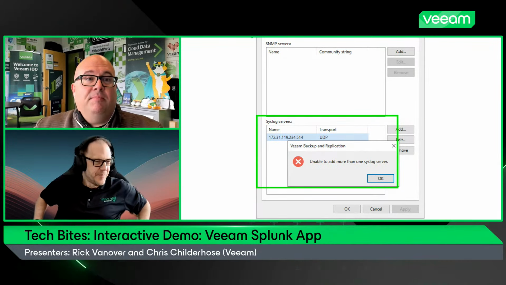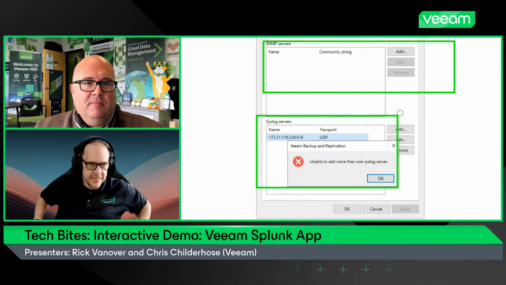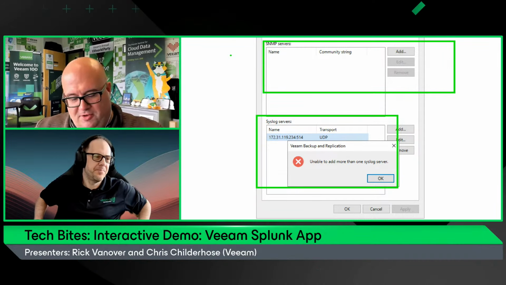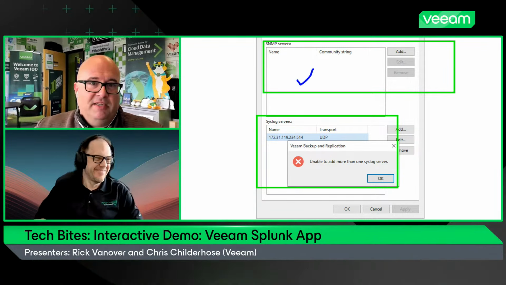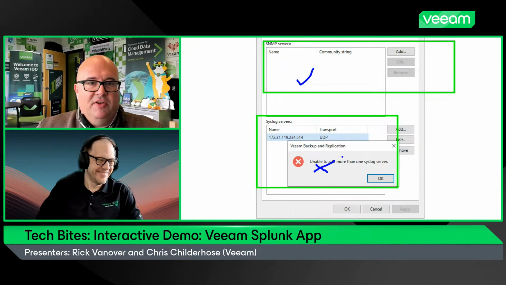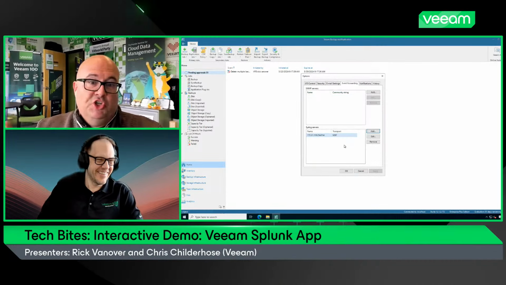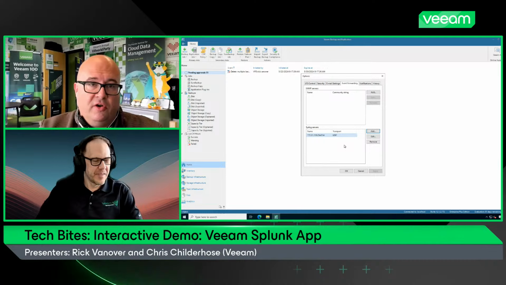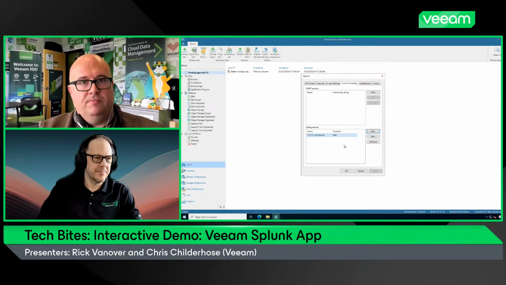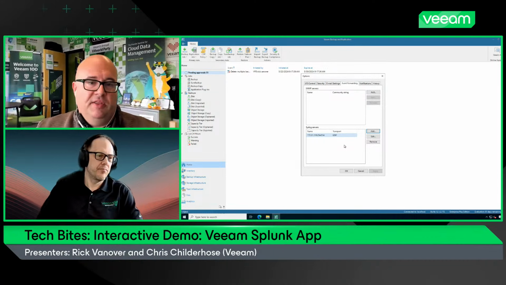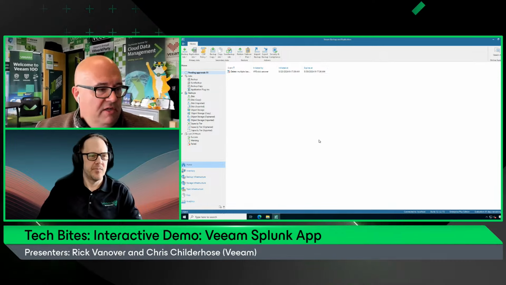You're right, but SNMP we can have multiple. That's where you can have multiple. Okay, so there's a reason why I haven't upped my test from like V7 a long time ago. So there you go. Good to know. One syslog receiver per VBR server. SNMP can be multiple, and that's my configuration there.